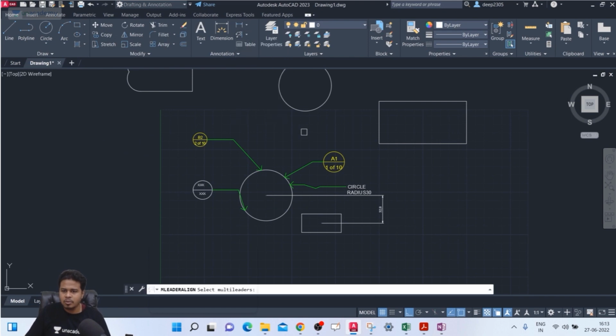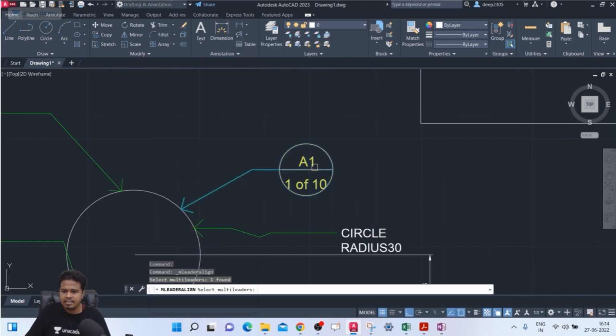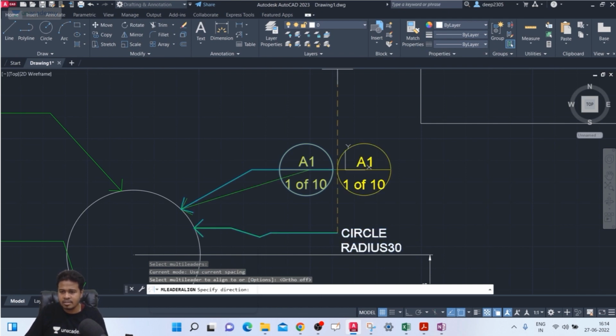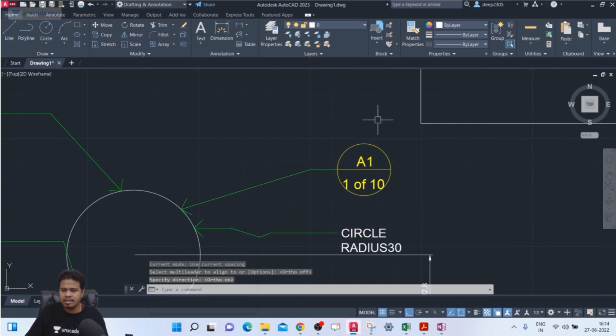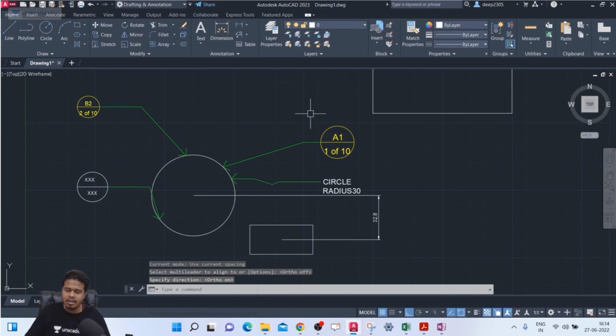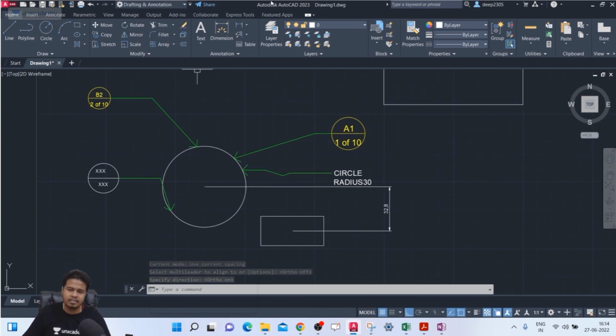Go to align. Suppose I want to align this and this. Press enter. Okay, if you put the ortho off, now it will ask multi-leader to align. Suppose I want to align along this. Now it will ask where it should be the direction. You want to align like this, like this, like this. Suppose put the ortho on. So align like this. I hope this is very much clear.